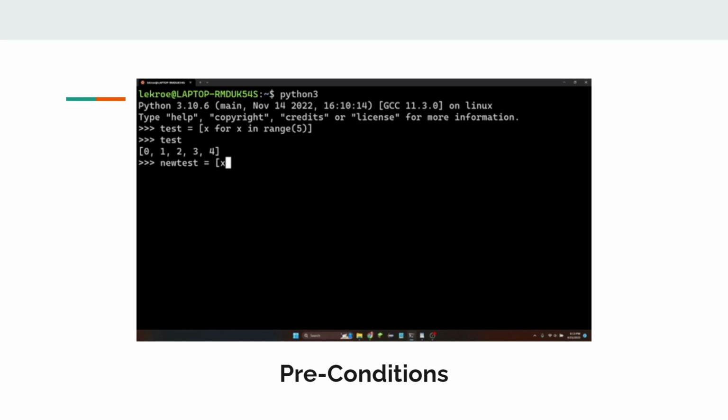Here's an example with numbers. Here we see x squared for x in test, and in the return list, we see that every number was squared, because we modified that return value every time it iterated through the original list.